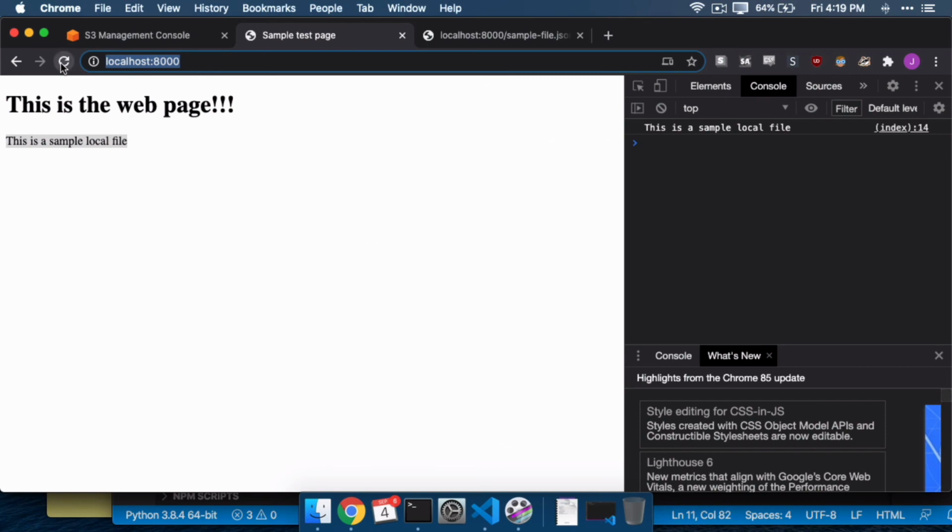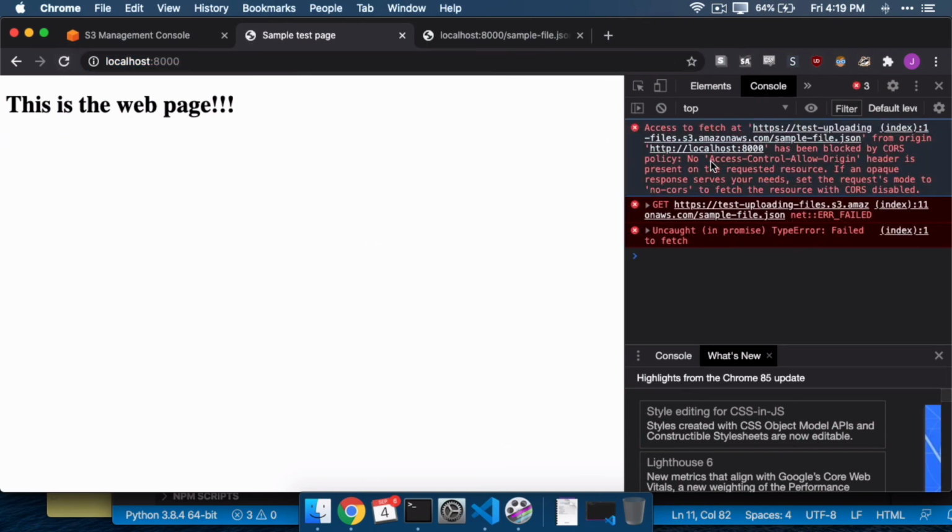Then I refresh this, and it breaks. No access control allow origin headers present on the requested resource. Everything is terrible. Everything is bad. Look forward to another video on how to fix this problem.